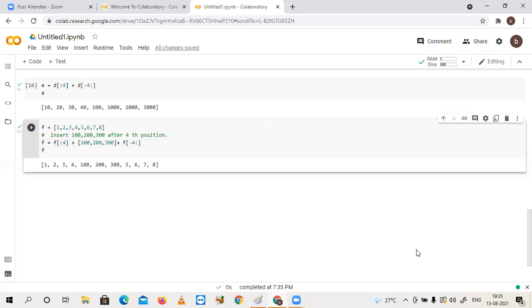Got it or not? Sir, one doubt. Yes, please. Why do we need to give the F of minus 4? Minus 4 means last 4th onwards. Okay, last 4th one. Otherwise we will lose those 4 records.